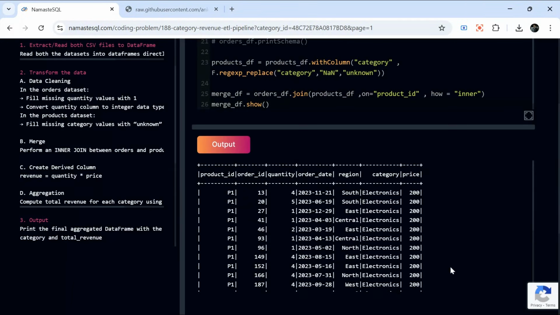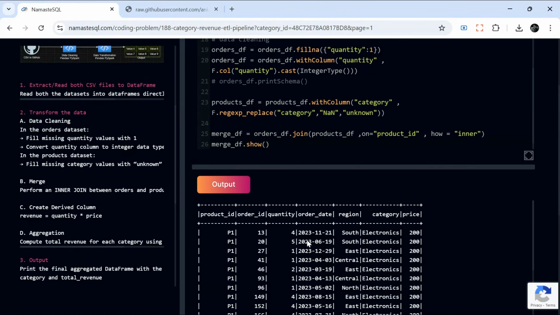Okay, so this is working. You see, we have product ID, order ID, quantity, order date. This is coming from the orders dataset. Region also, and category and price are coming from the products dataset, right? So we have everything in place. Now we need to derive a new column which will be quantity into price. So for example, revenue will be 4 into 200, 800, right? That new column we need.